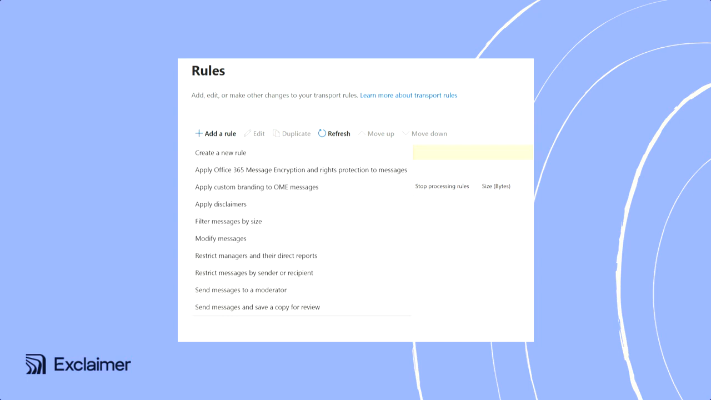Now, disclaimers were never intended to be used as message signatures. A disclaimer was intended to be just that, a disclaimer. We've all seen examples of this. This message is confidential. If it was received by someone other than the intended recipient, please delete it, something like that. But disclaimers is the mechanism that's often used to create message signatures.